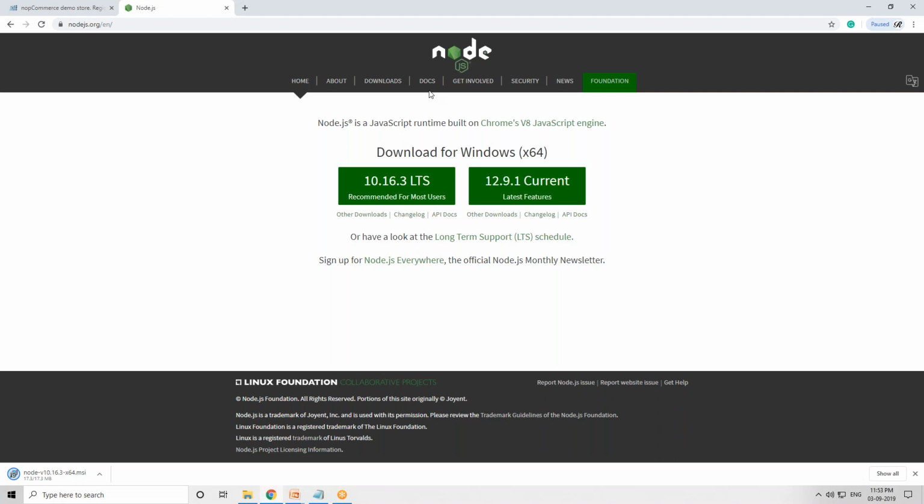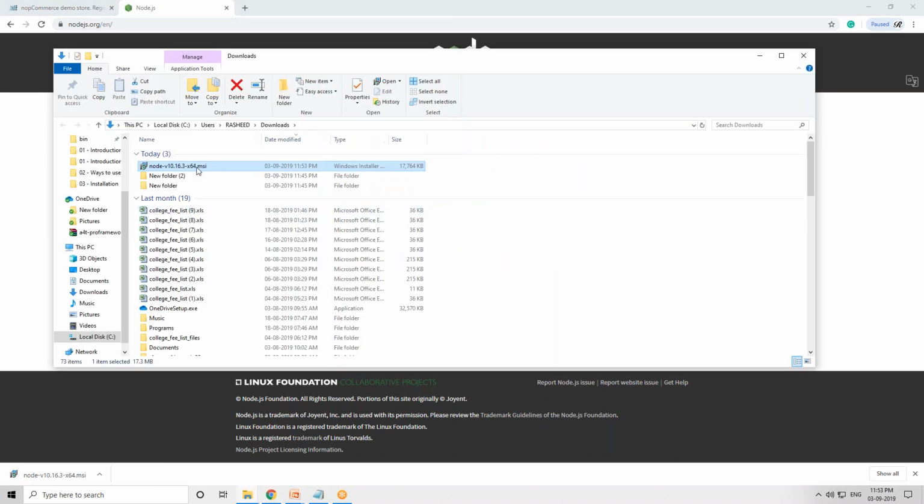Okay, and also you can go to the documentation and different sections over here. Not needed, but yeah, better to have some knowledge of what exactly Node.js is all about. Okay, so it got downloaded. You can go over here and simply double click on it.